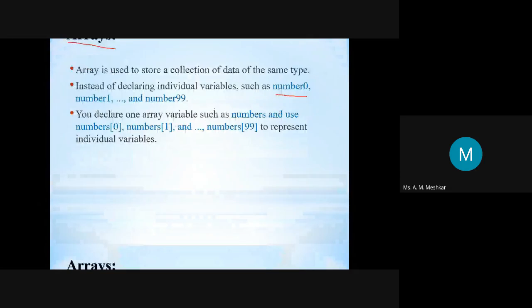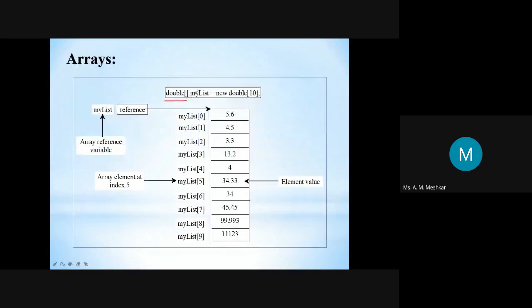Here you can see how we declare. We write down the data type of the array, then the subscript, and the name of the array, myList. And how do we create the array in Java? We create it using new. So new double[10]. Here we are specifying the size. What is happening at the back end, you can see here in the diagram.